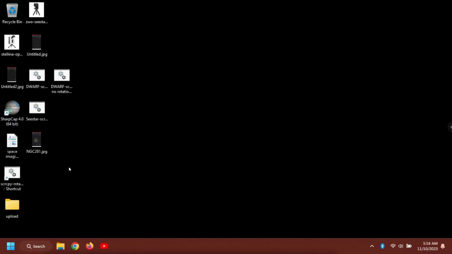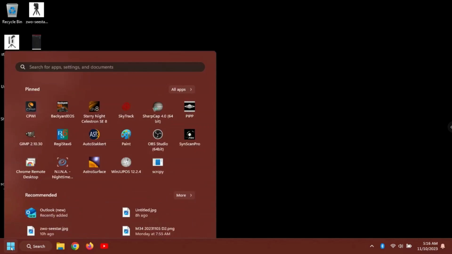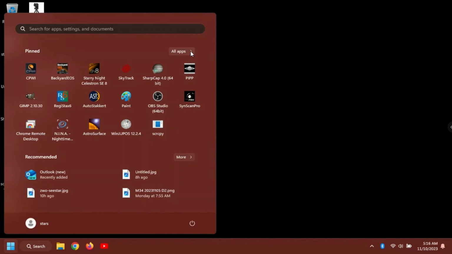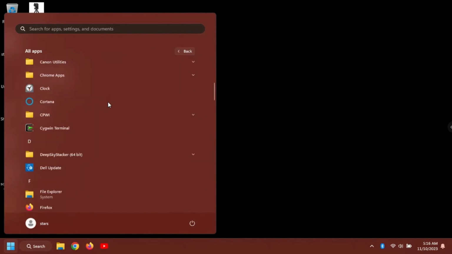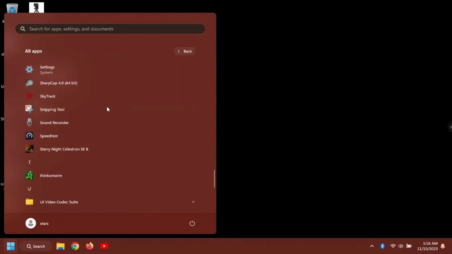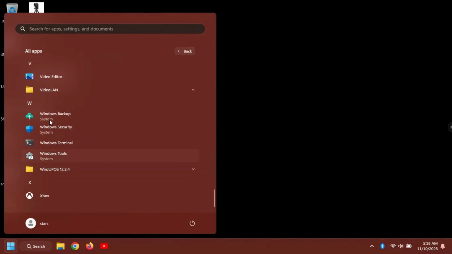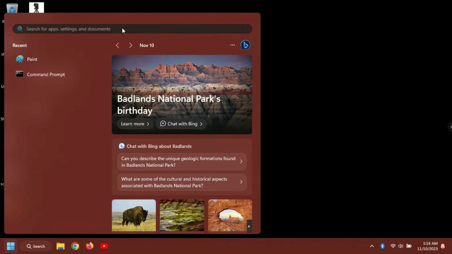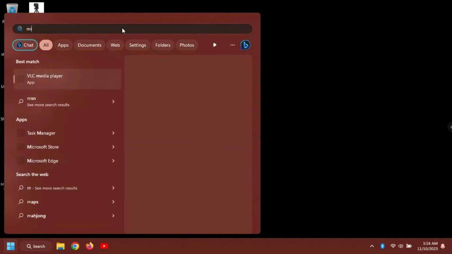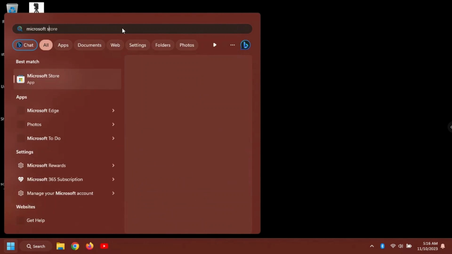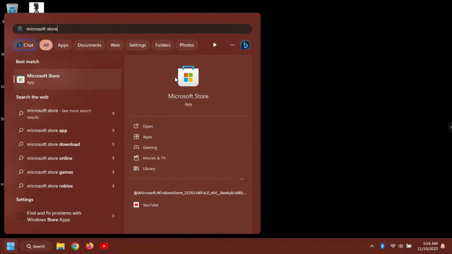Let me see first if the Windows subsystem for Android is installed here. It is not. I do not see it. So the next step for us is to go to the Microsoft App Store. Microsoft Store.